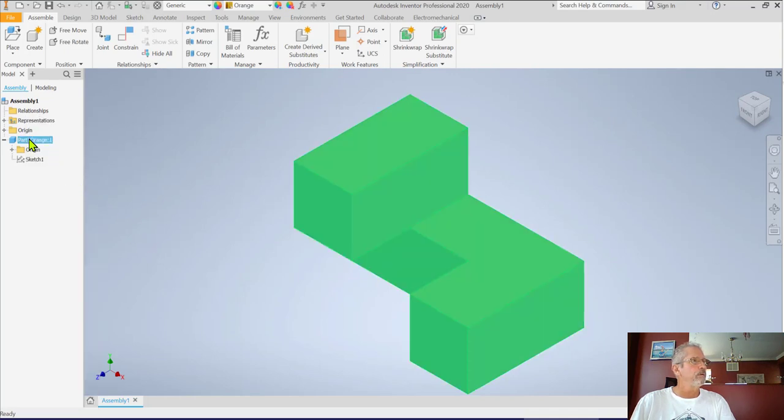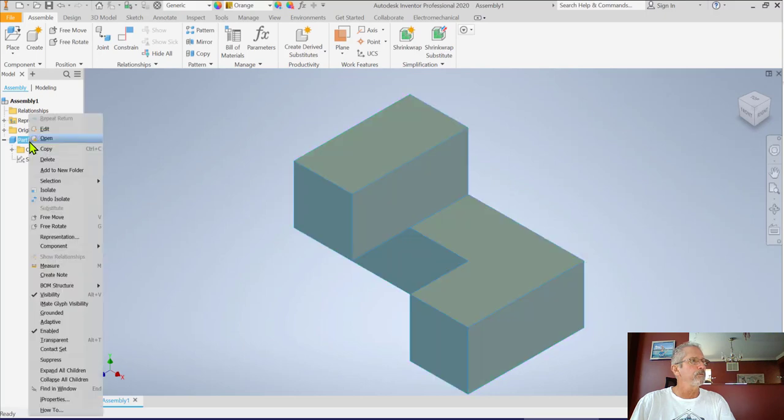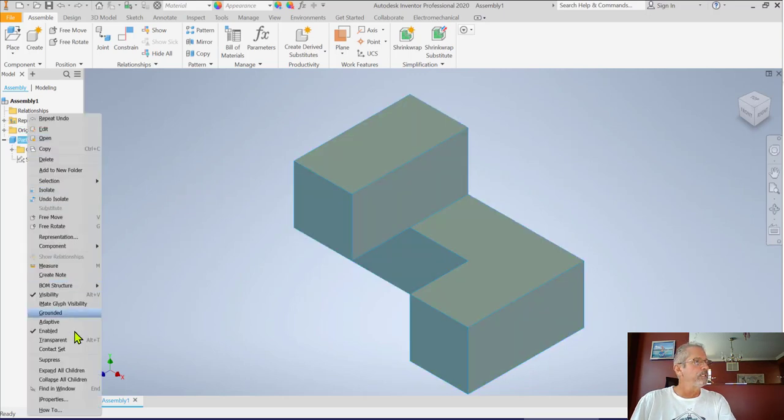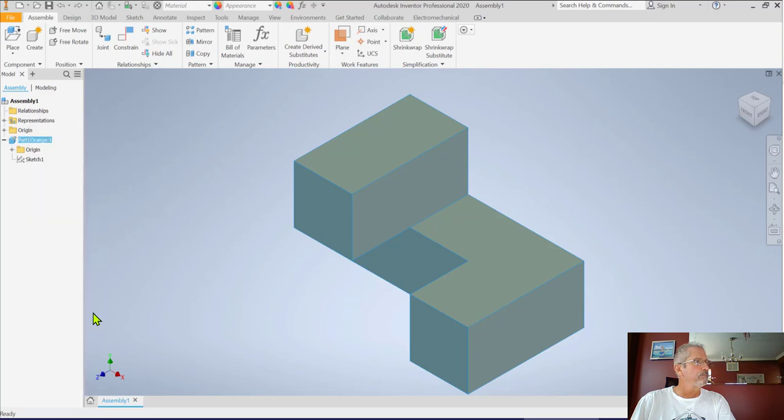So I'm going to go over into the browser bar, right click, and I'm going to ground it. And now you'll see this little thumbtack here. And you'll also see that when I move over this, there's a thumbtack there.